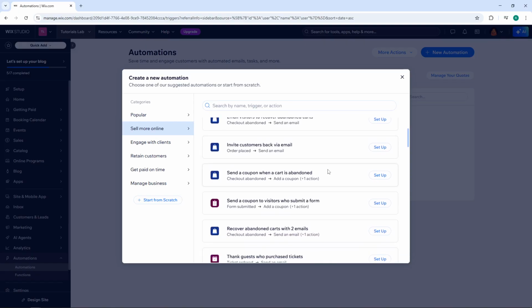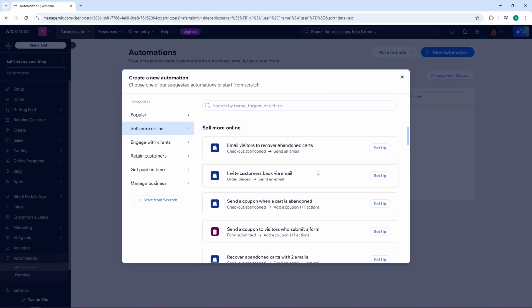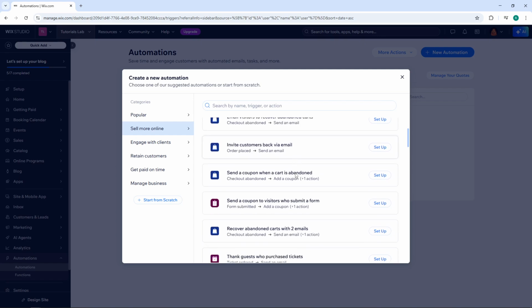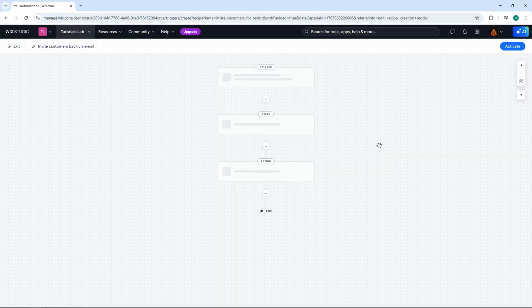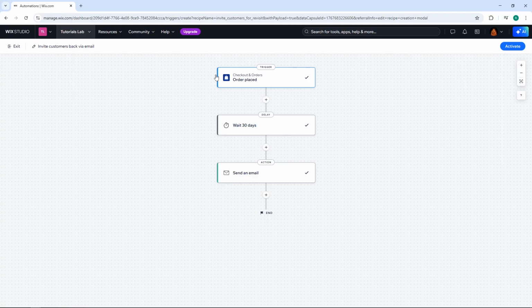For the purpose of sending automated emails, we're going to use a template called Invite Customer Back via email. This particular automation is designed to send an email to customers who placed an order but didn't finish checking out, which is a common scenario in online stores. Once you've located this template, click on the Setup button. This will take you directly to the email automation page where you can customize everything.